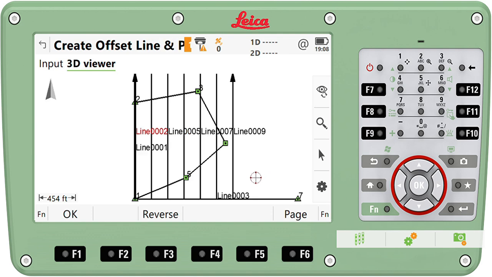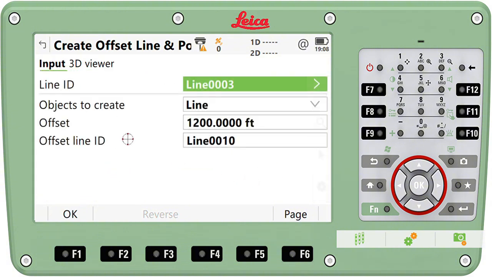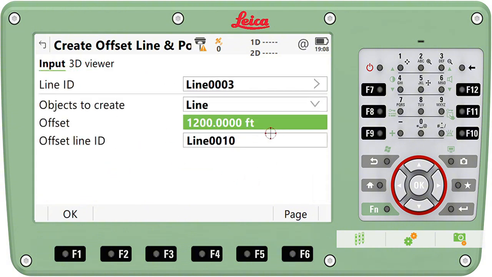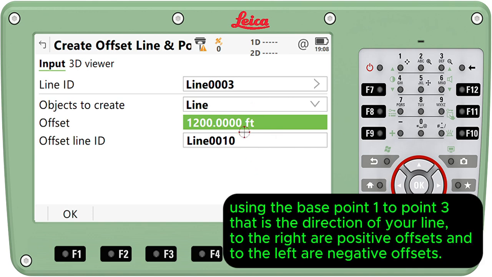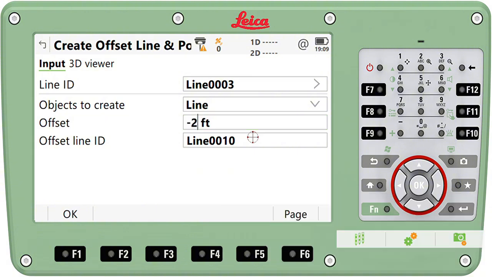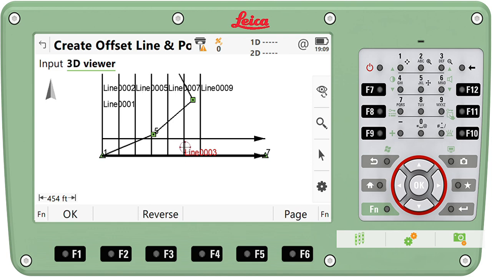Okay, so now we're gonna use line 3 here. Since we're going to the left of the line, because the start point of that line was point number 1 going to number 3, so that's going that direction. If you want to look at it going to the left, you're going to be negative 200. You can look at the viewer again, and bam, it's to the left. So you can hit OK.